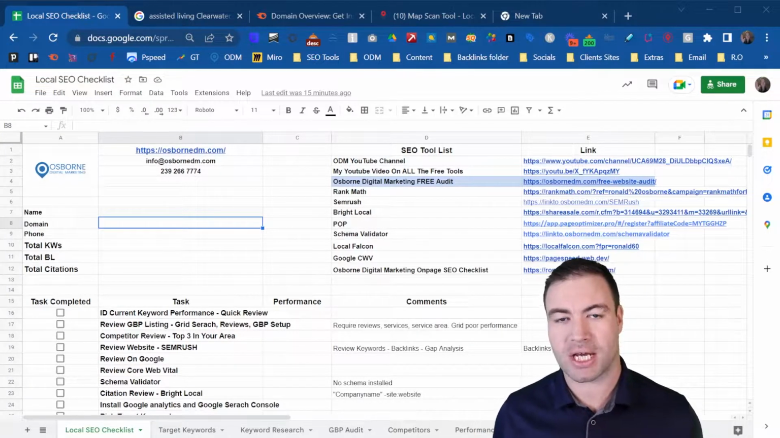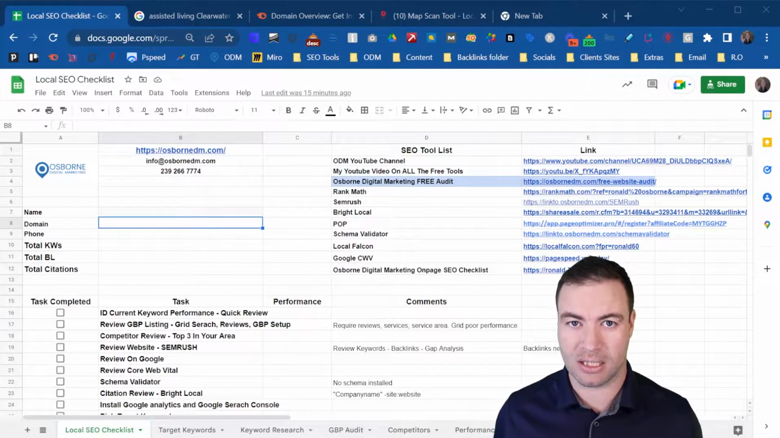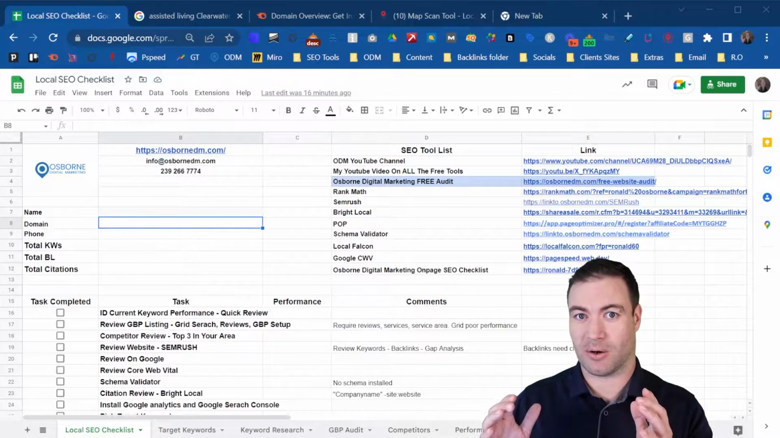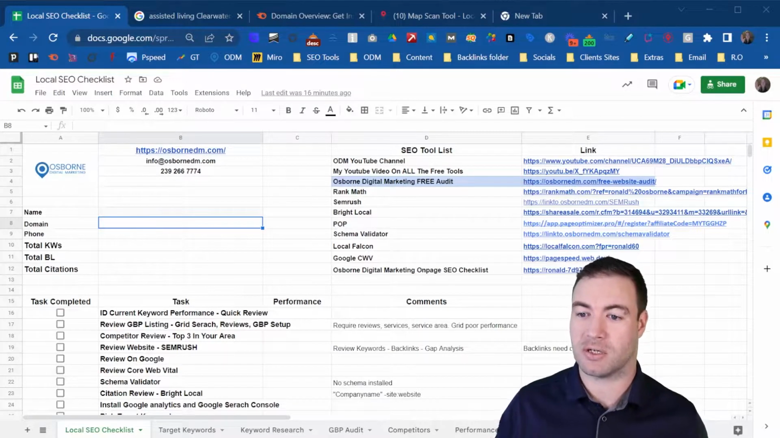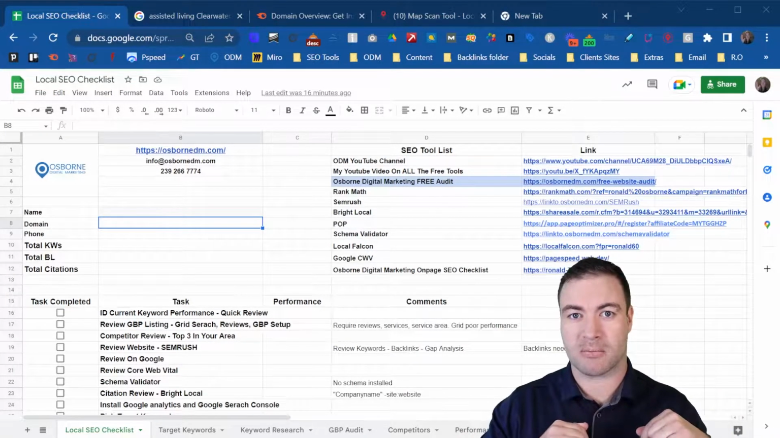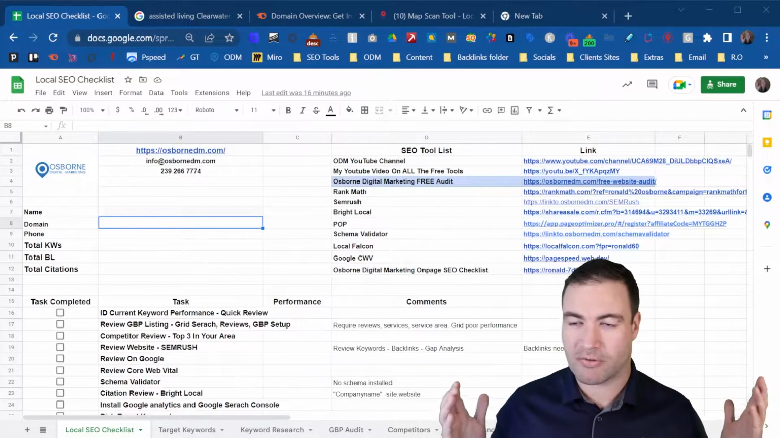Now what this checklist is, it's an assisted living SEO checklist. If you're serious about your SEO, if you want to actually achieve results, you're going to need this checklist. It's completely free. I have a link to it down below. It'll be in the comments, wherever it is.